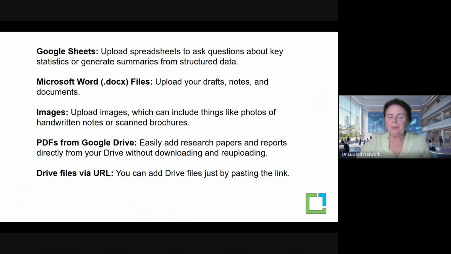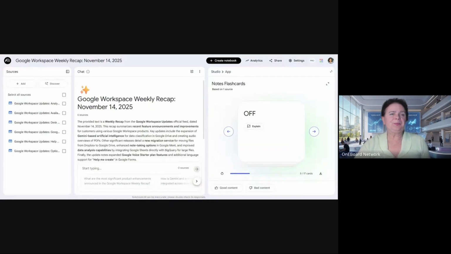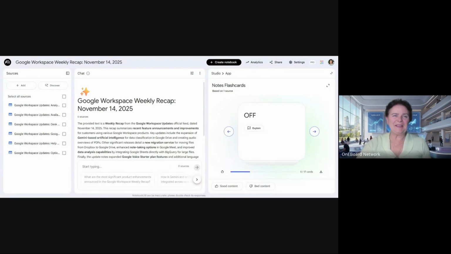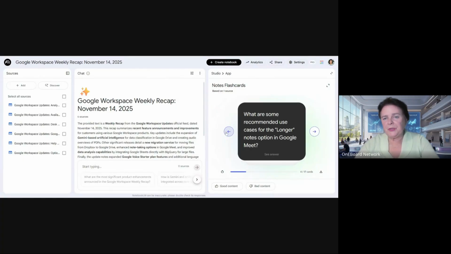explain the new information published. For example, I will demonstrate now live. Let's try it, how it will work live. The example I took is about longer notes in Google Meet. That is an update that was published this week.